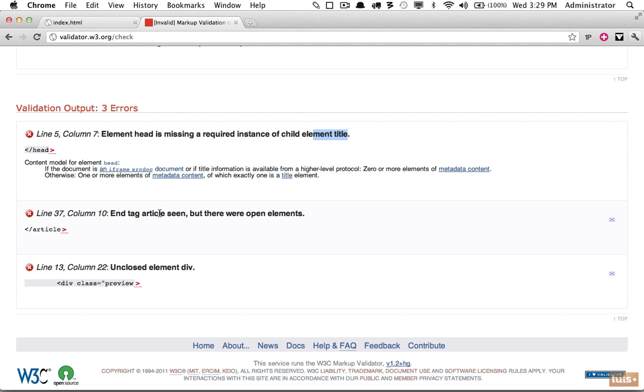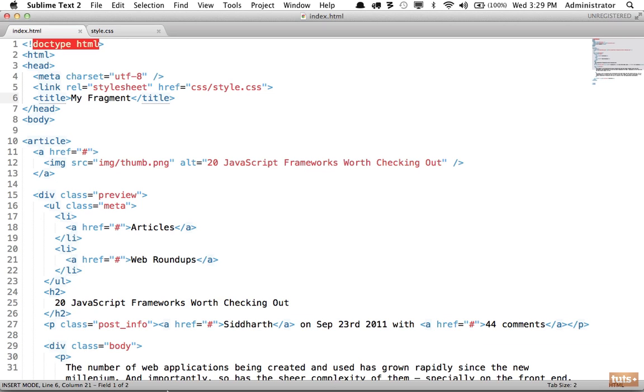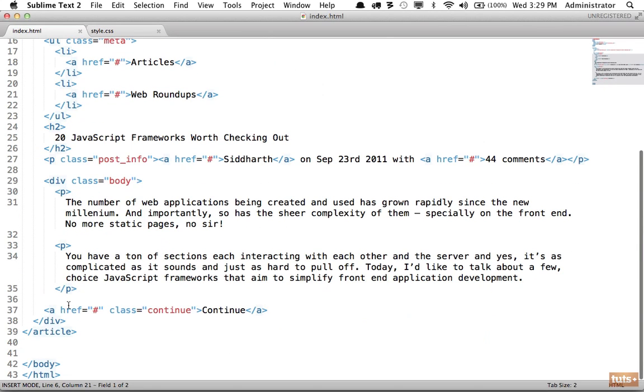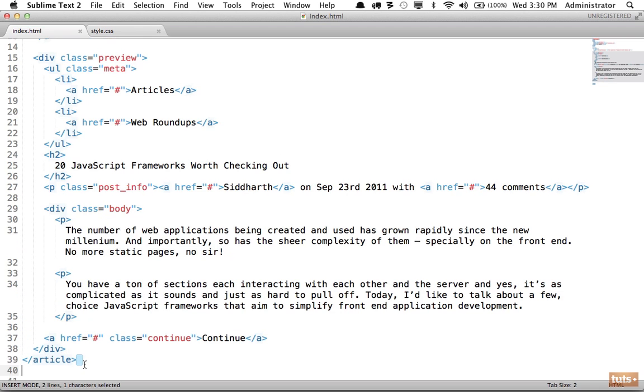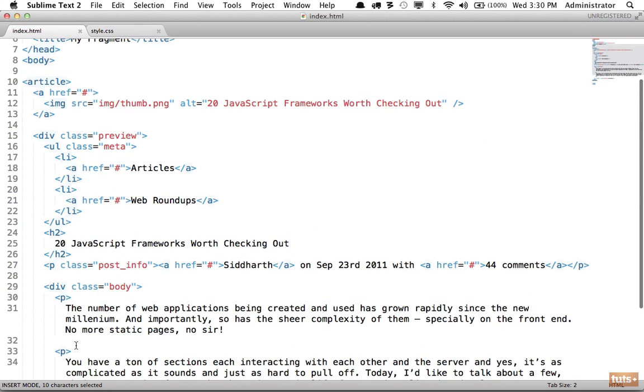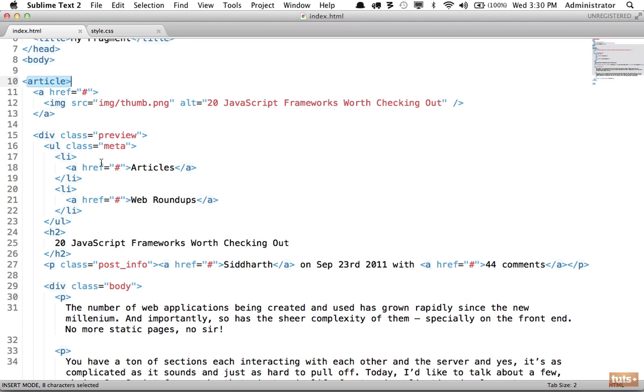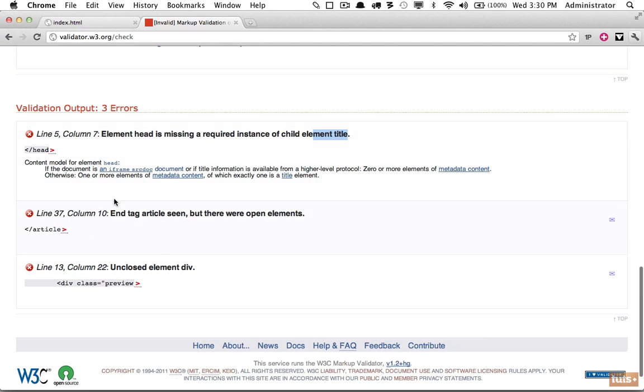Next, we have end tag article seen, but there were no open elements, and that's on line 37. Let's scroll down and see line 37 right here. And what it's saying is it found a closing article tag, but it could not find the opening. So this shows we do have it here, so sometimes it can get confused if you've made other errors. So let's continue on and skip that one.